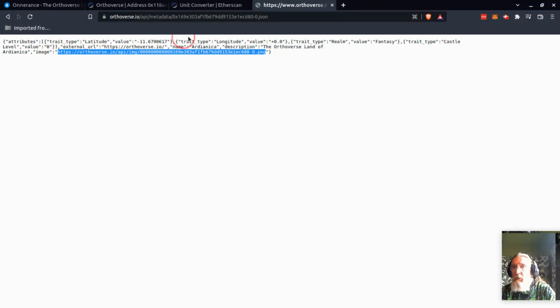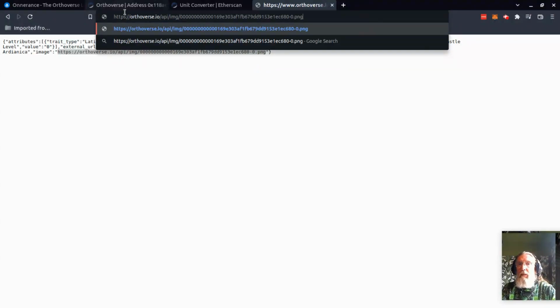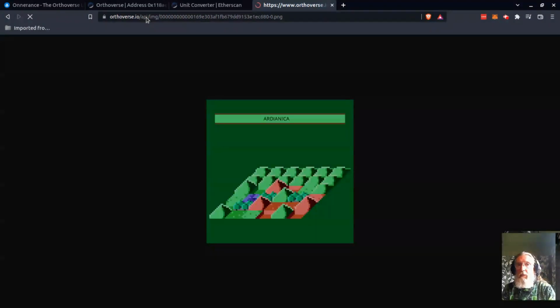And we can see all the traits that it has, and we can see here that it has something called a castle level of 0. So I'll now follow the link from the metadata, which remember we got to using a link from the actual NFT contract. And if we follow that link, we should be able to see what Ardeanica looks like. And the answer is it looks like this. So, oh, that's fun. We've pursued the contract through to the metadata and the image.